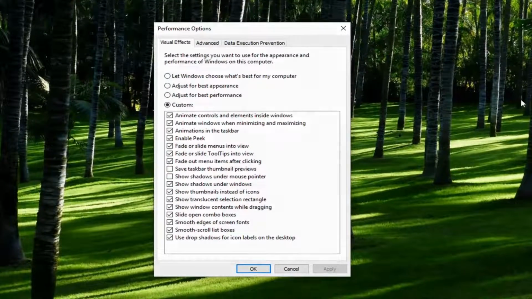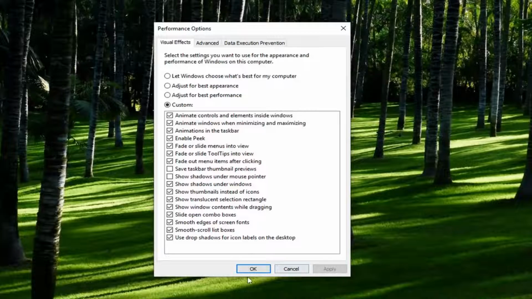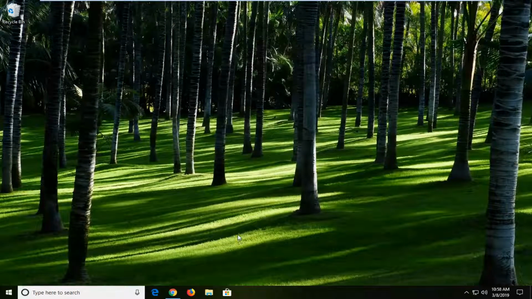You want to make sure where it says animate windows when minimizing and maximizing is turned on. Should be the second option here. And then go ahead and left click on apply and OK if it was not. Otherwise just click on OK to close out of that screen. Restart your computer, and again hopefully that should be able to resolve your problem.